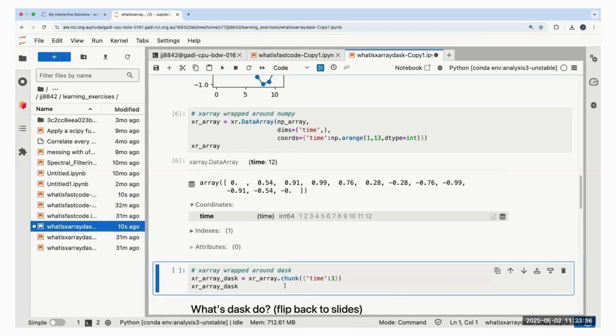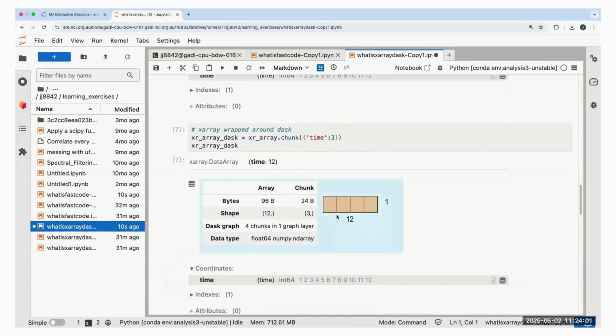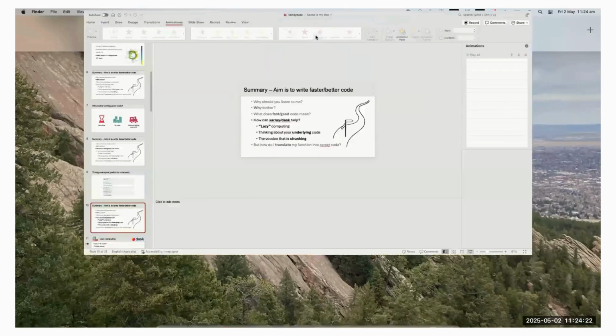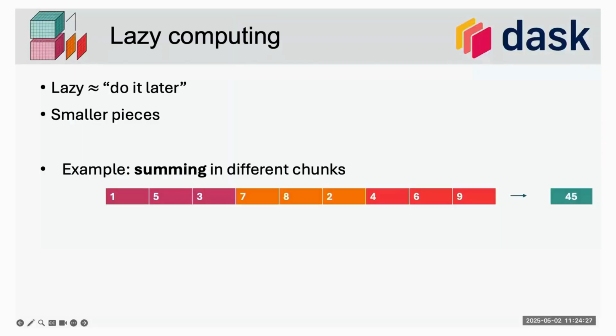Or alternately, I could take that, and I'm just going to break it into 3 pieces. And this is a Dask array with labels on the inside. So a Dask array, I think of it as a NumPy array waiting to happen. It's the numbers plus the things you might want to do to that in future, and it's got individual pieces. Now I'm just going to switch back to my slides there and talk about lazy computing, which is basically saying you're going to do something later.